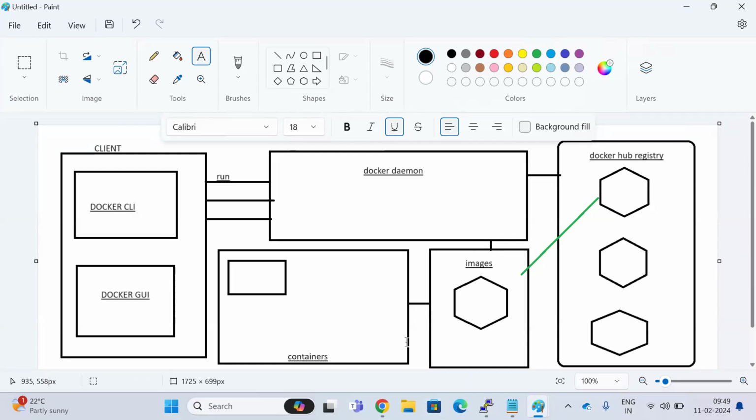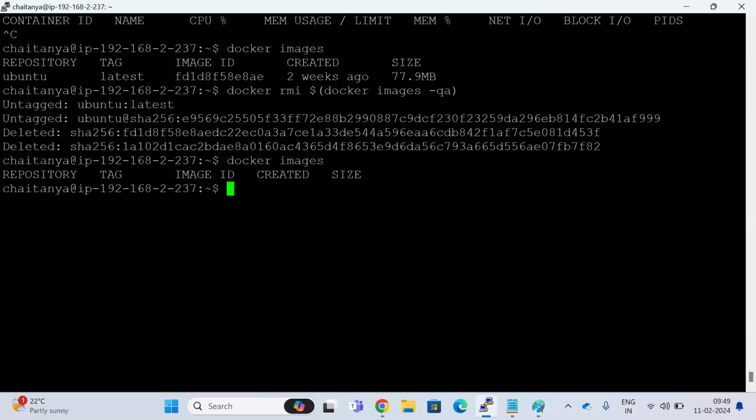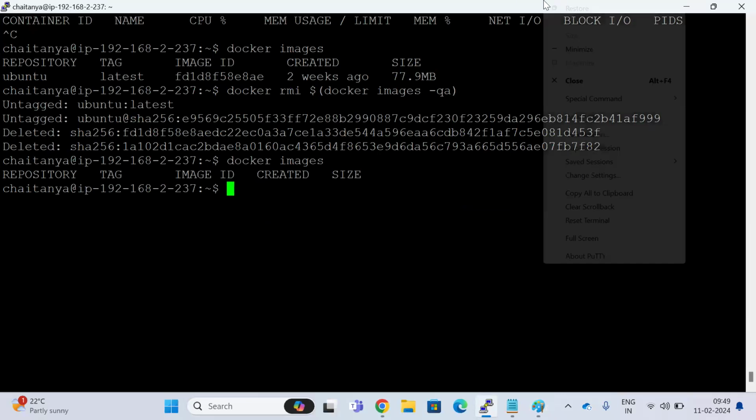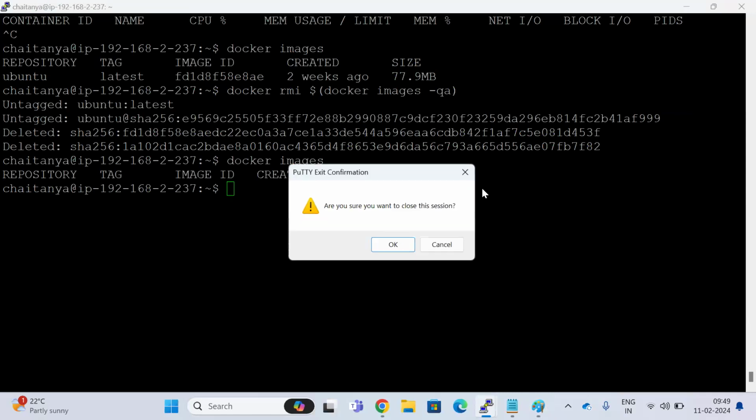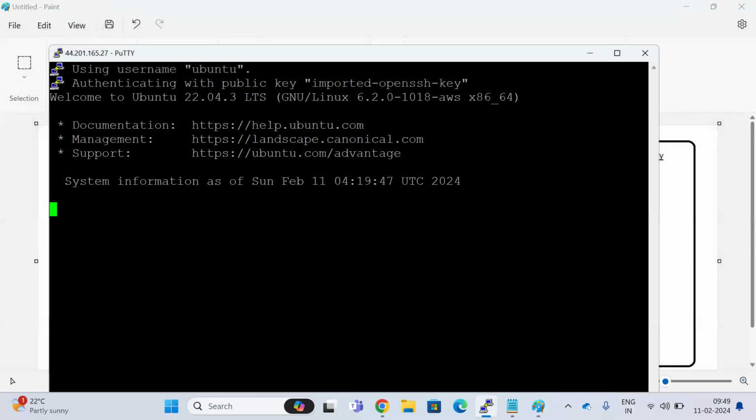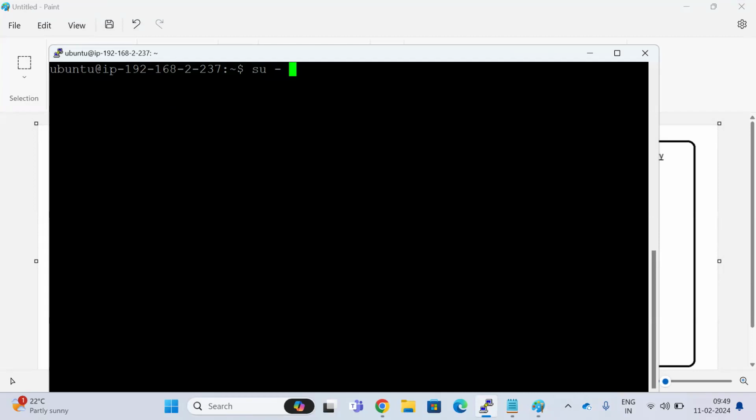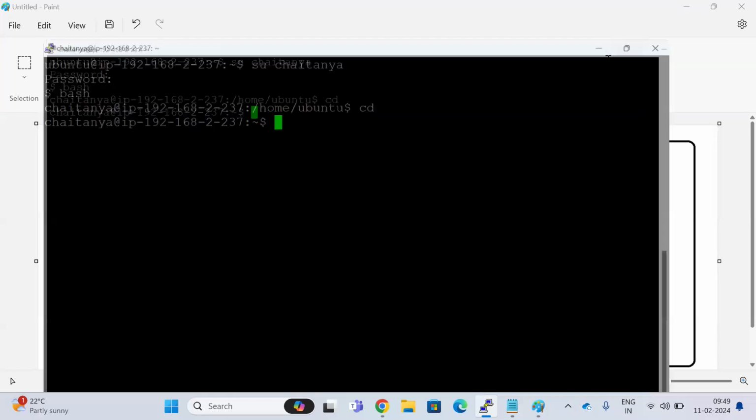Okay, now let us see how it is going to happen. Let me go back here. I think the session is terminal. Hold on. Okay, now what I will do here is I want to create a container: docker run -itd --name Ubuntu01 with the Ubuntu image.